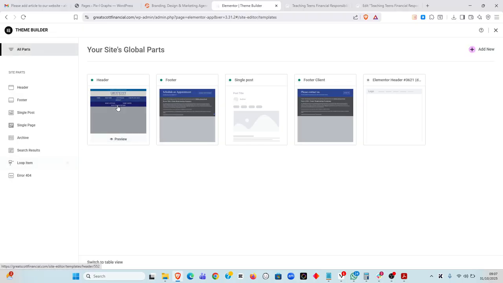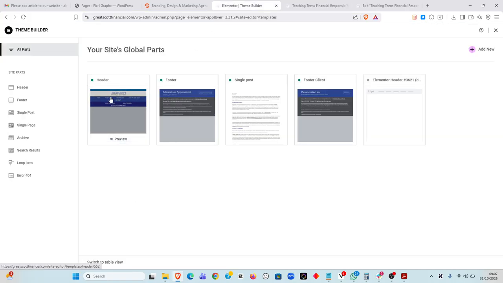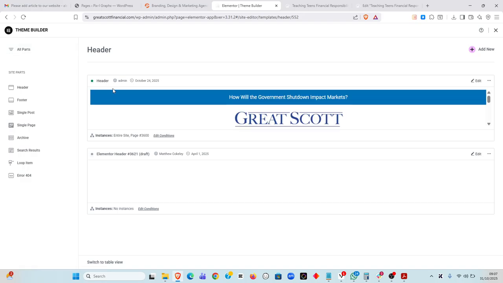Now we need to change the header because that's the one that manages this section at the top. The top bar, the logo, and the menu. So click here where it says header, and then you will see this one and this one. We're going to focus only on this one because this is the one that is active and published. This one is draft. So now let's click here where it says edit.